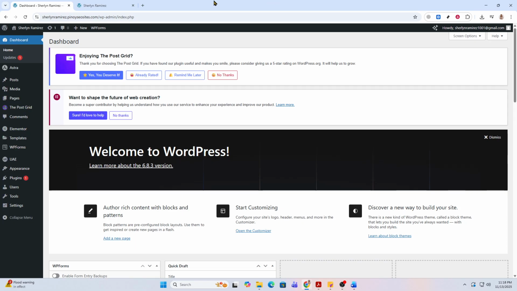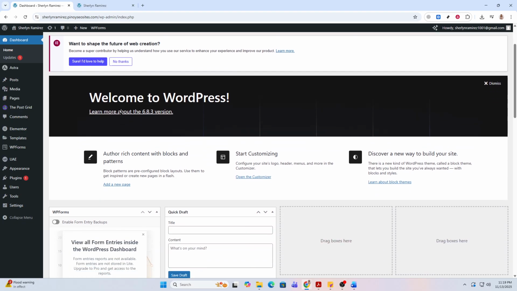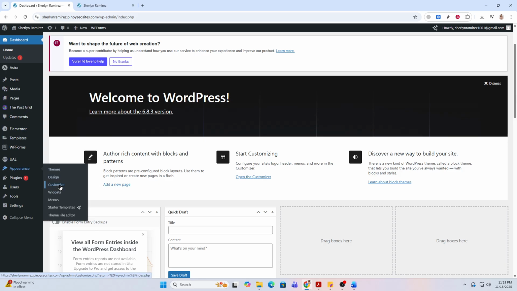First, you'll want to log into your WordPress admin dashboard. This is your main hub for all things related to your website, and it's where you'll make most of your changes. Once you're logged in, look for the Appearance tab on the left-hand side of your screen. Go ahead and click on that, then select Customize. This is where you'll find all the customization options for your theme.